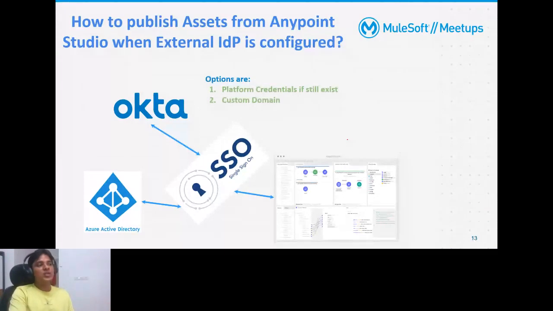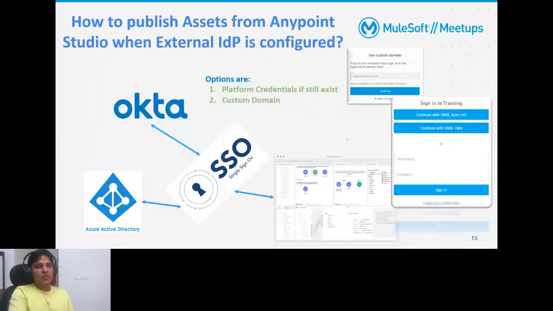So you need to use a custom domain. When you try to configure your settings, you'll get the option to configure via custom domain. Once you give your custom domain name, where to find that custom domain, I'll show you during our demo also.